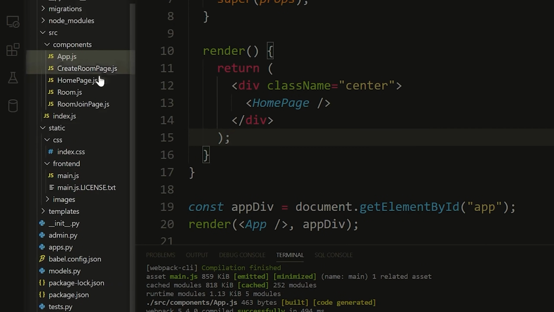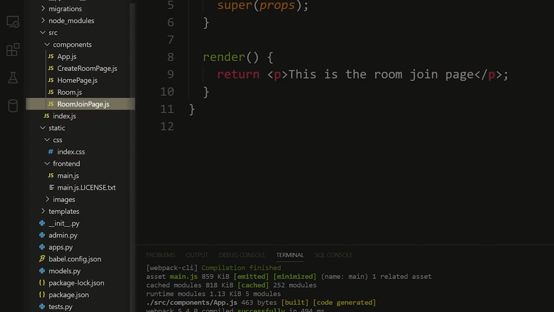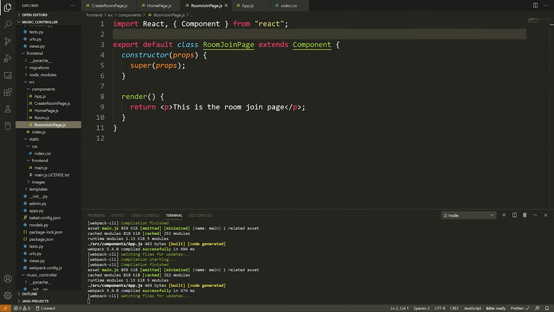So let's go to our join room page or room join page, and let's start using some Material UI components here and making this look a lot nicer. And then of course we'll implement the functionality so we can call the backend API. We can actually join the room and be brought to that correct page.